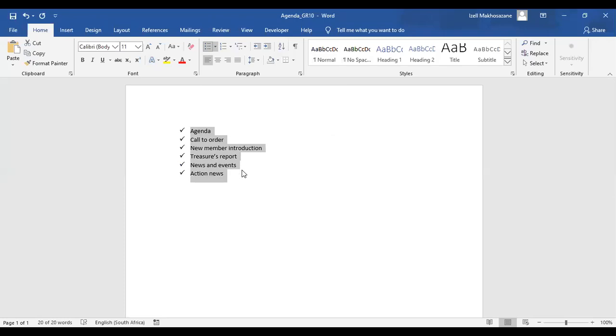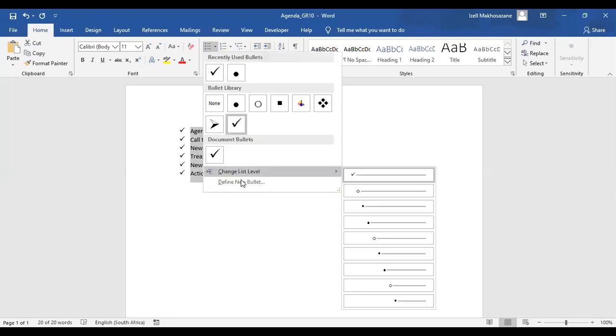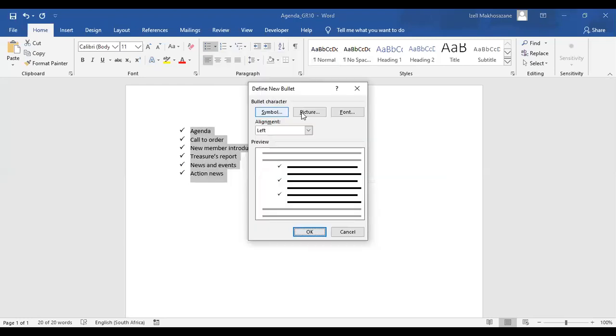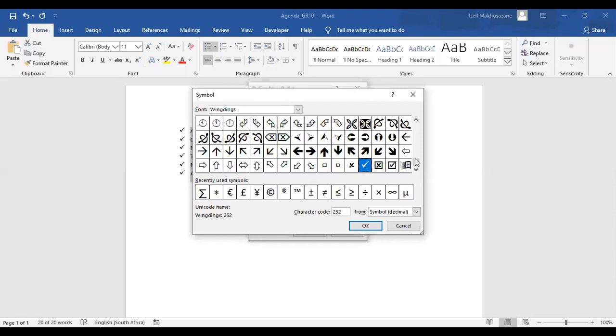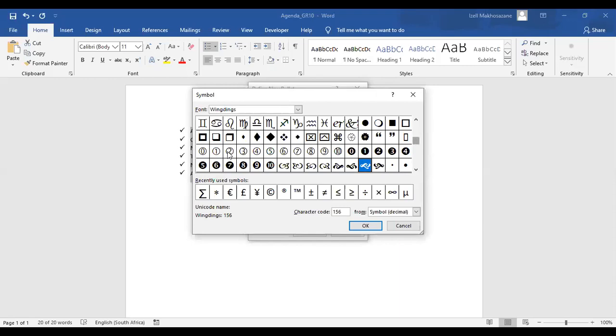something different from the ticks, you can say define new bullets and choose from the symbols or choose from the pictures. Now let's see the symbols. There's a lot of symbols that you can choose from. Let's say I want to use, let me see, I want to use these arrows.